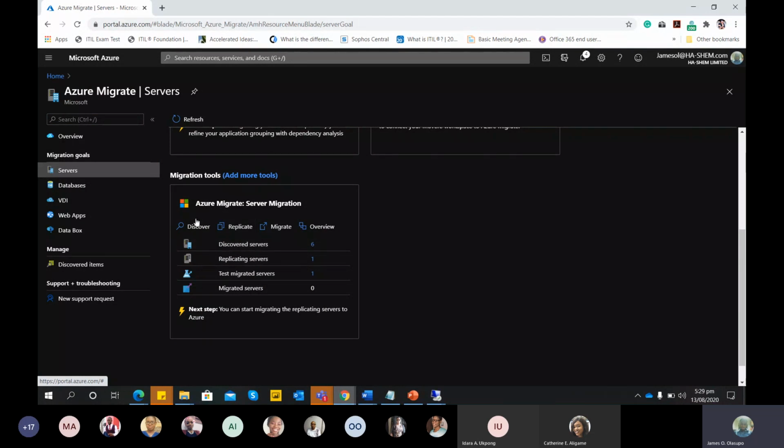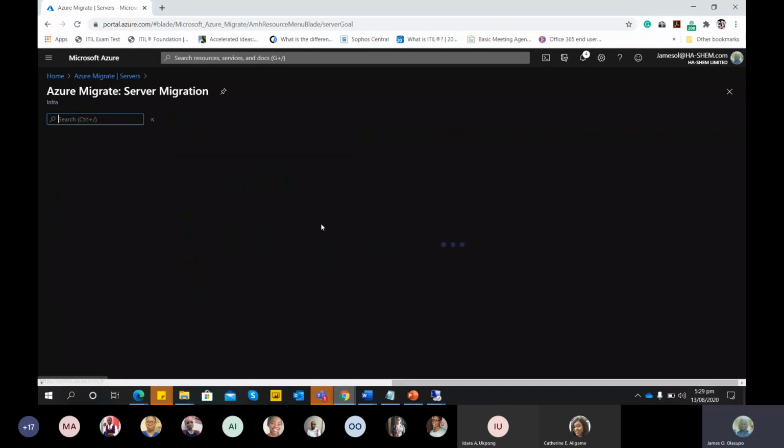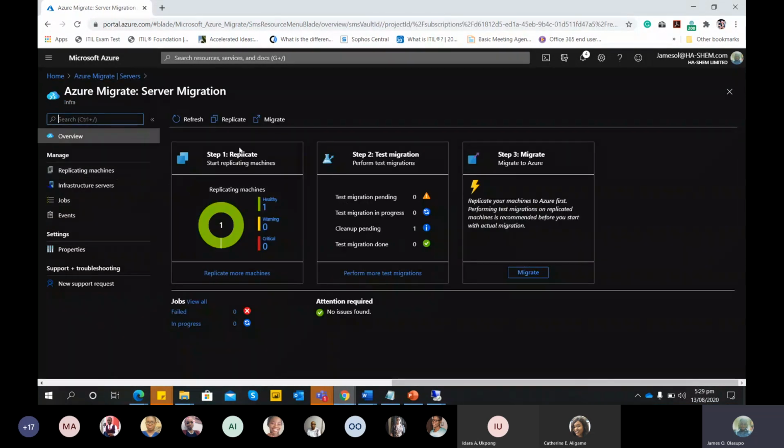So you see, I have discover, replicate, migrate, and overview, right? If I click on overview, I'll still have the same thing. These are the phases, right? I must tell us this, that it is very, very important for us to, first of all, do replication before we perform the main migration, which is on step 3. The reason for that is for your machines to be protected during the migration.